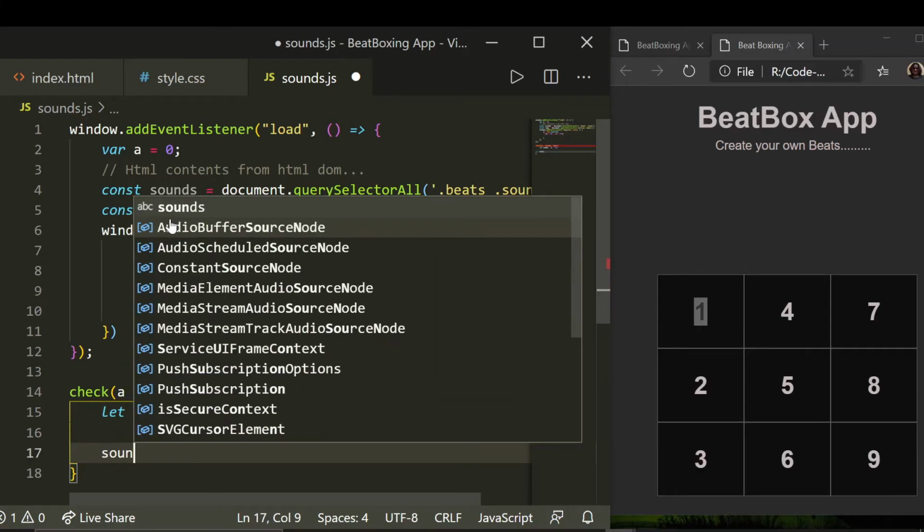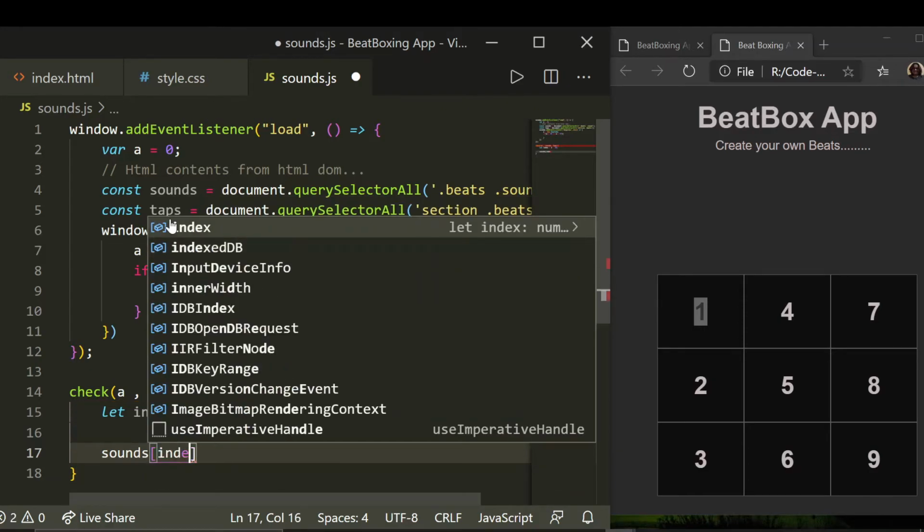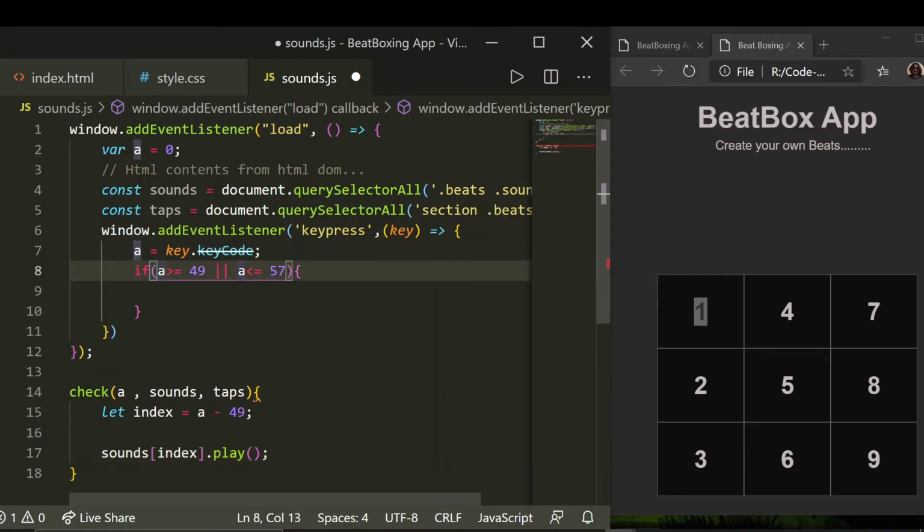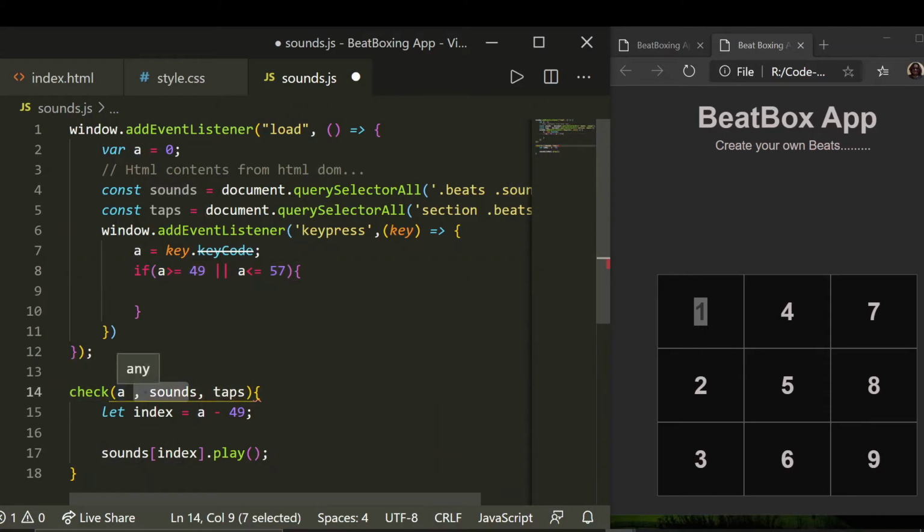So that we can access our sound according to our index numbers. Now what is happening? A song stored at our 0 index will be playing as soon as we press 1, because when we will be pressing 1, it will be storing 49 to A, and if A is greater than or equals to 49, a function which will be known as check, and this check takes the sounds, all the sounds, and it also takes our code number.